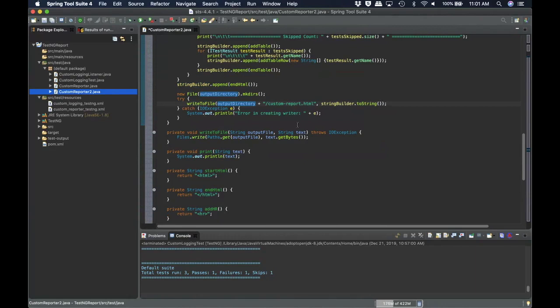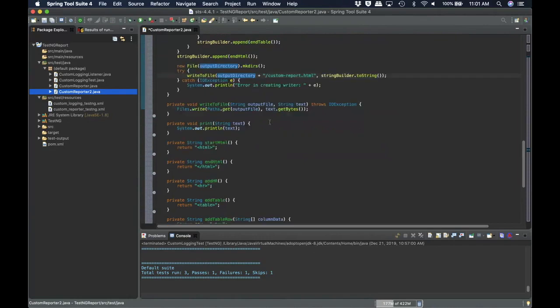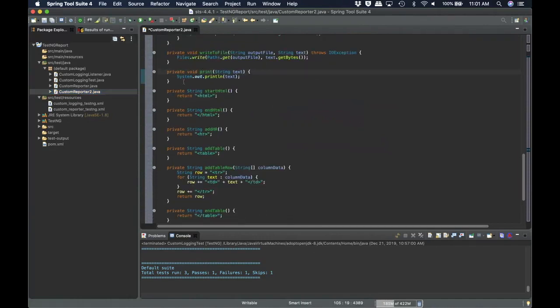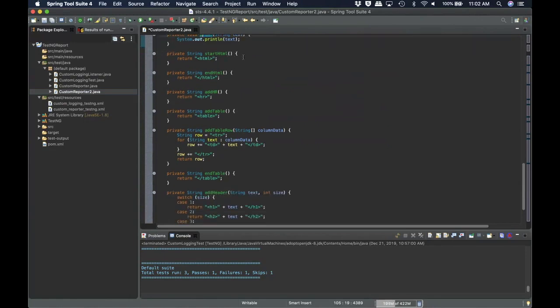Now, if we do get an IOException, we do want to report it. So error writing, we should not get that in this case. I also created some support methods, print, so I don't have to write System.out.print everywhere, passing in the line of text that I want printed out at my console. I created some standard HTML methods so I don't have to copy, paste, change anything.